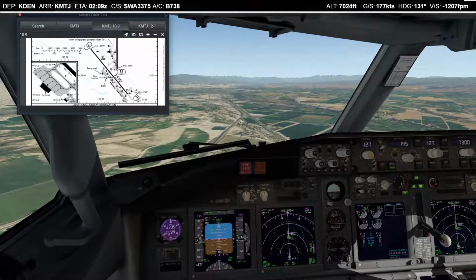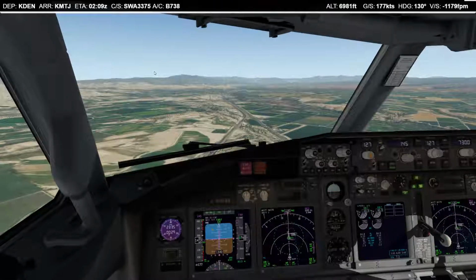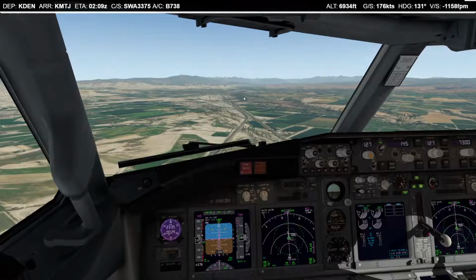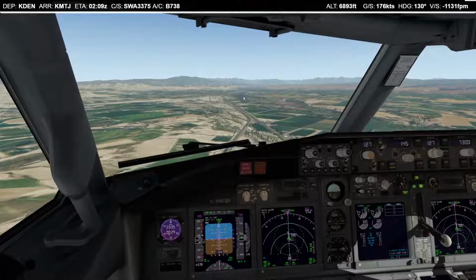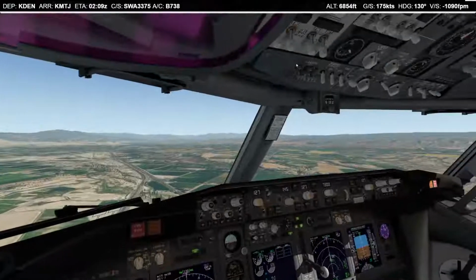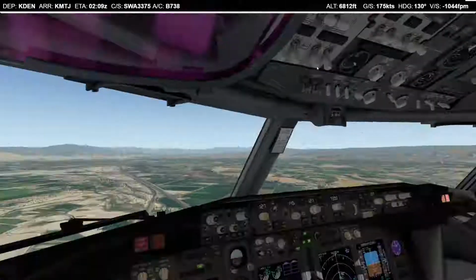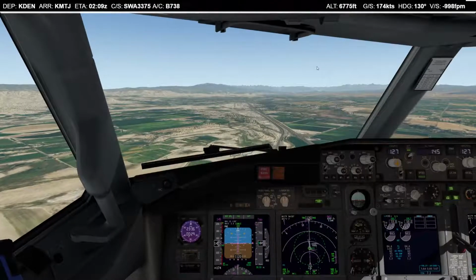And we're going to make a right turn. Okay. Spoilers armed. Configuration is good. We are cleared to land.